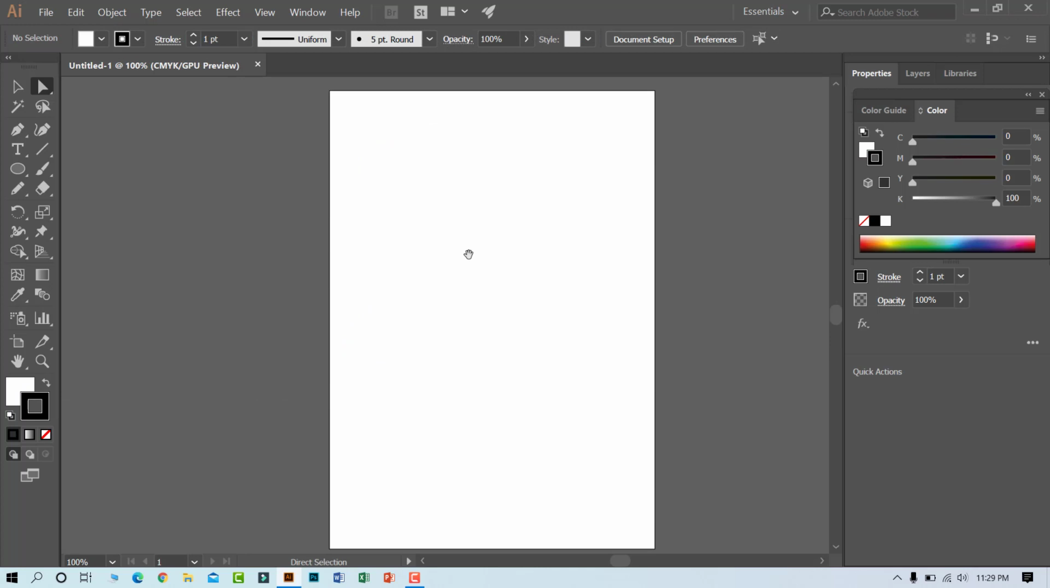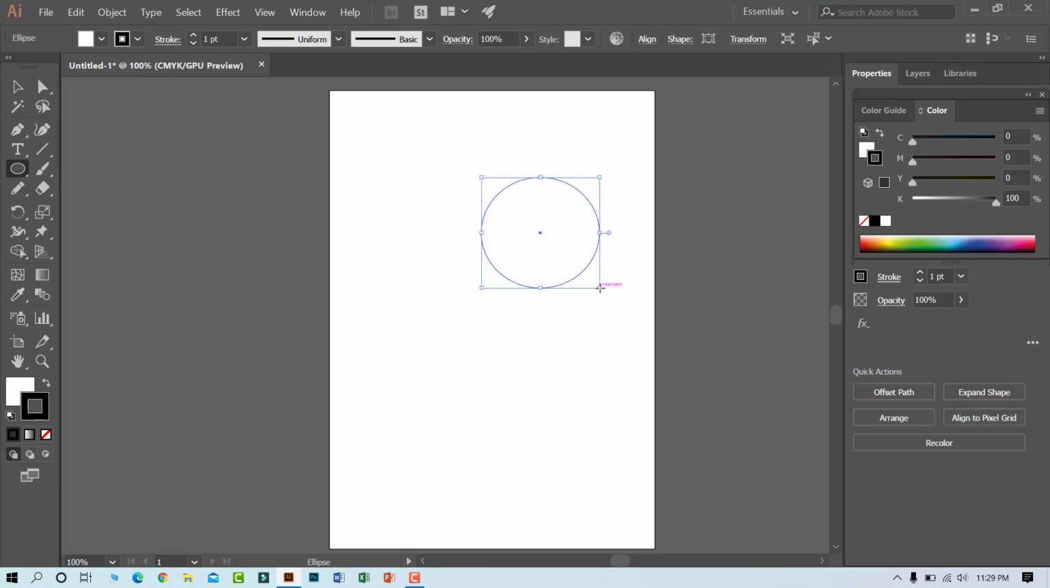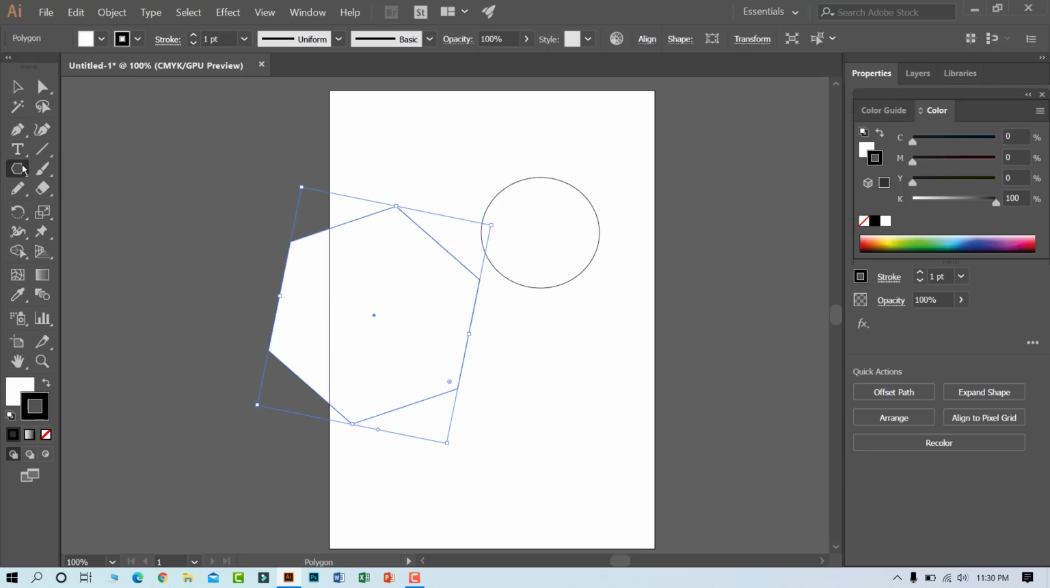Now, closed path and open path. A closed path has no beginning and no closing point. Suppose a circle. It's an object with a closed path because it has no starting and ending point. Or a polygon or rectangle, these are closed path objects.